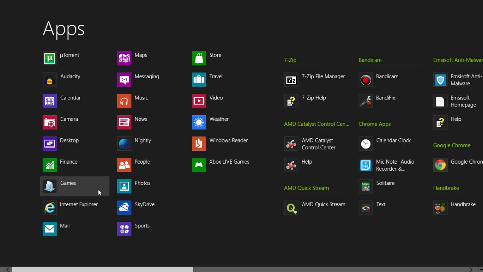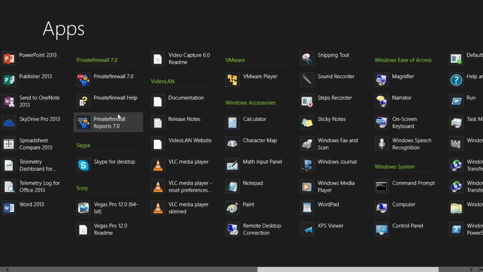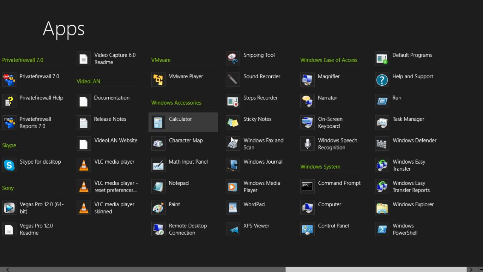In this edition of Windows, as you can see, we have Internet Explorer 10. We have the latest programs working. As you can see, the private firewall works, VLC works and stuff. All the latest programs work.